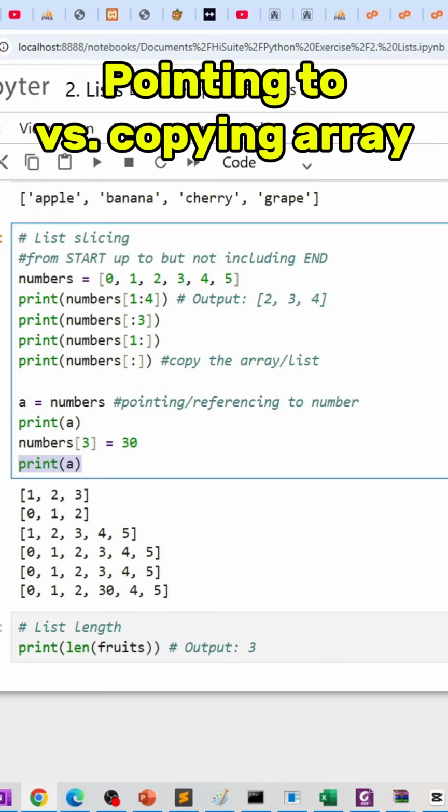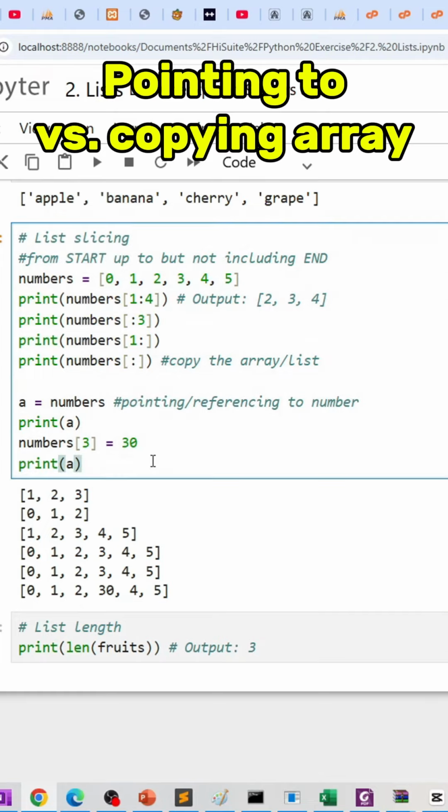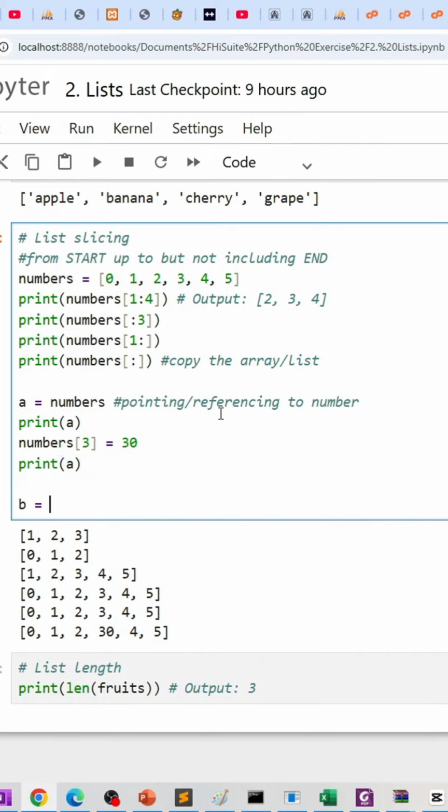But again here we print A, and somehow it follows the numbers because A is actually pointing to numbers. So how to not point to numbers is something like this. B equals numbers, right? And therefore, we are copying the list value by value.